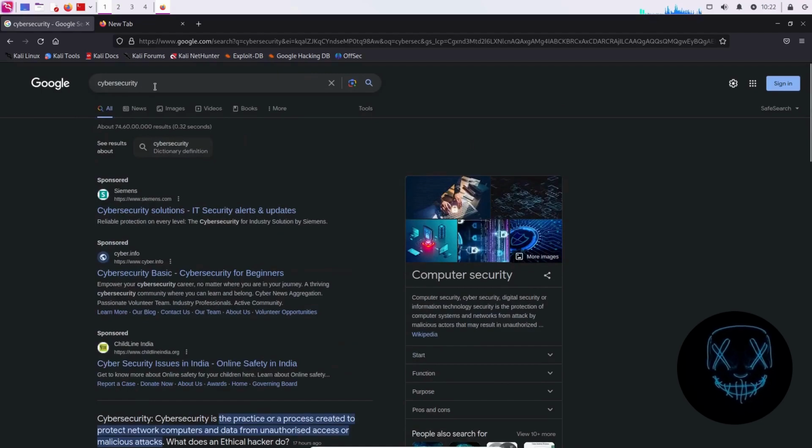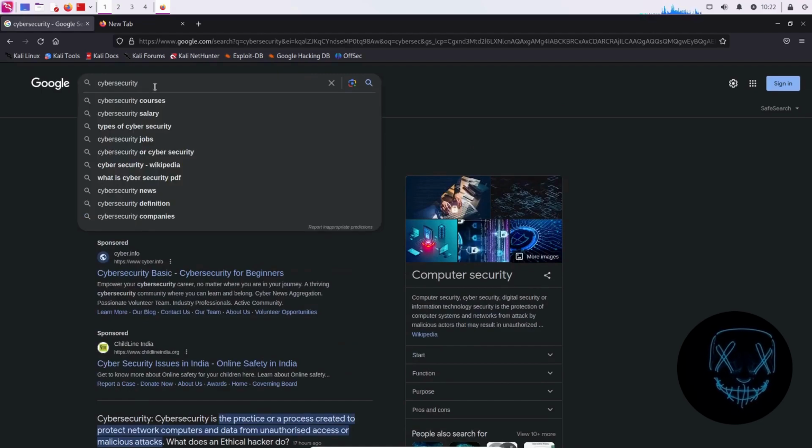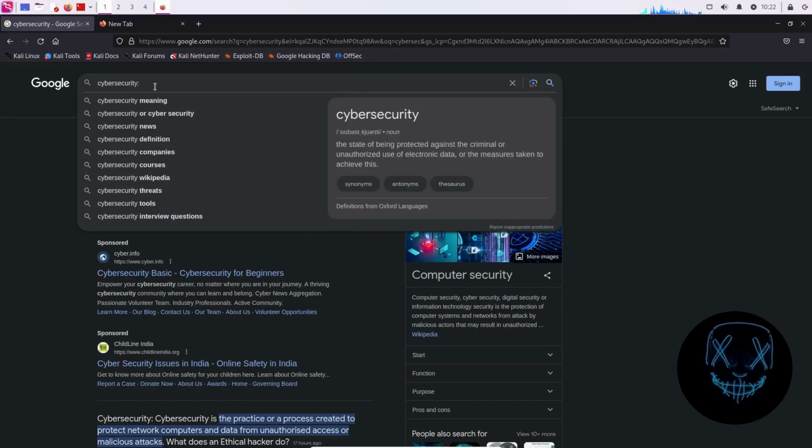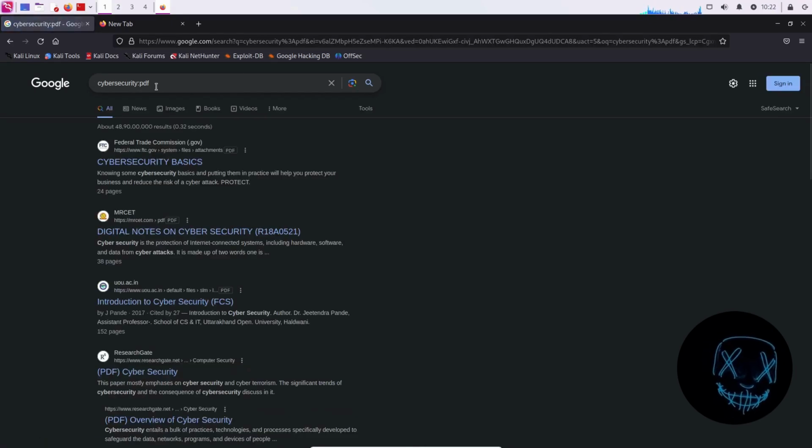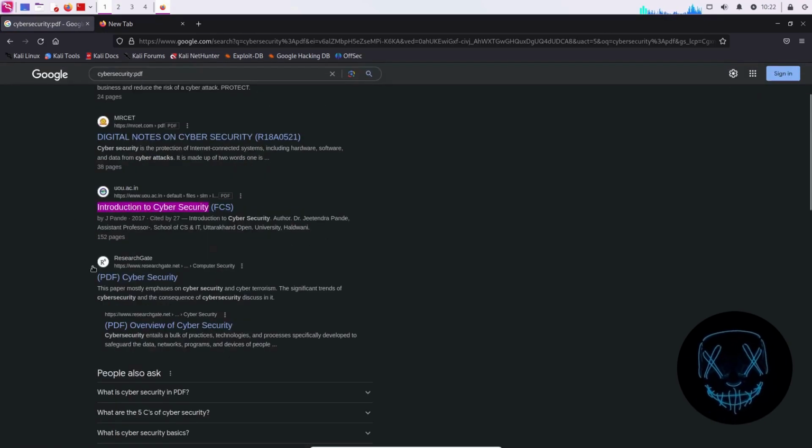So what I can do is use the Google hacking technique again, and it's going to be very, very simple. All I have to do is add a colon, and then specify the file type which I want to search for. So let's say I want to search for PDFs related to cybersecurity. When I press enter, you can see that all of the PDFs I'm seeing here are related to cybersecurity.